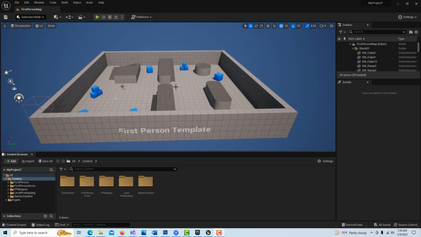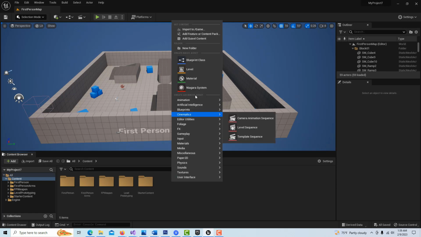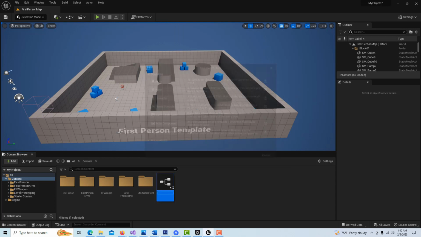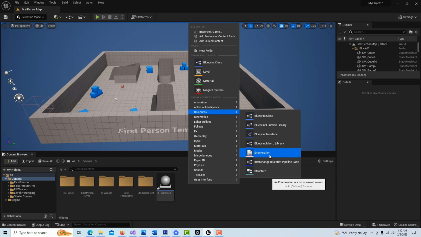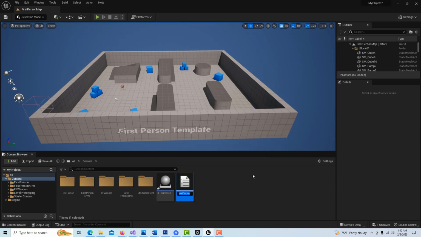So to get started, we're going to create a blueprint class, and it's just going to be an actor, and I'll call this BP underscore direction. Then we're also going to create an enumerator, right here, and we'll call this directions.